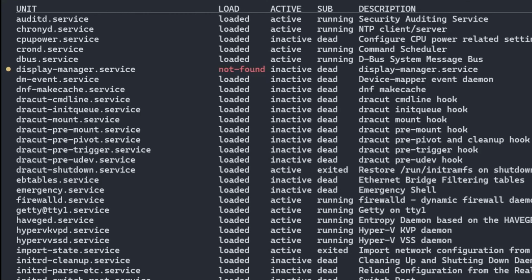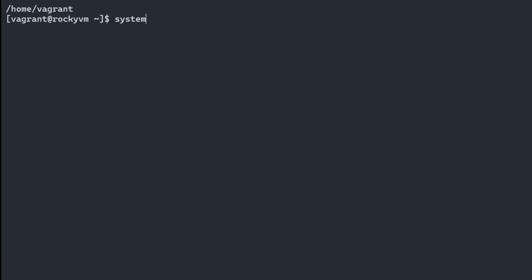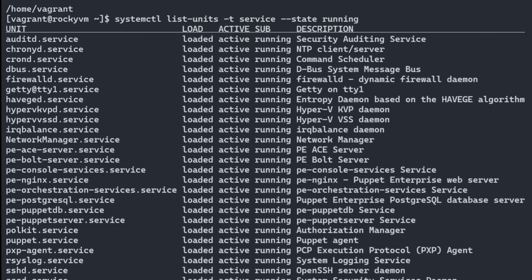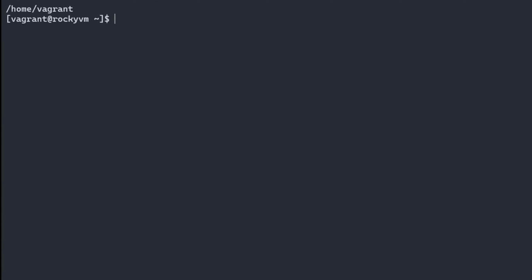But we can check that by typing systemctl list-units and with flags at followed by service. This gives a full list of all services. If you want to see only enabled and running services, enter systemctl list-units with the T flag followed by service and --state running. Keep in mind that enabled does not mean that it's running. It's probably running, but you need to check the status.